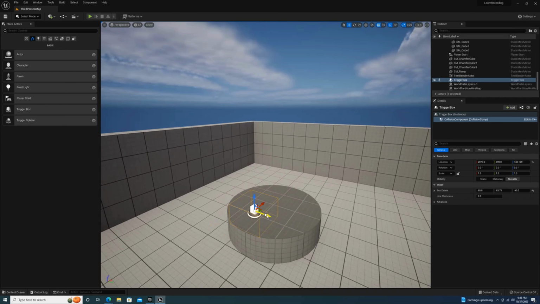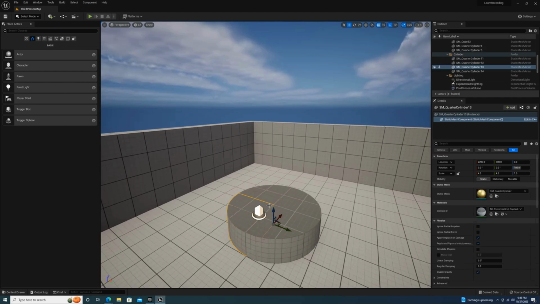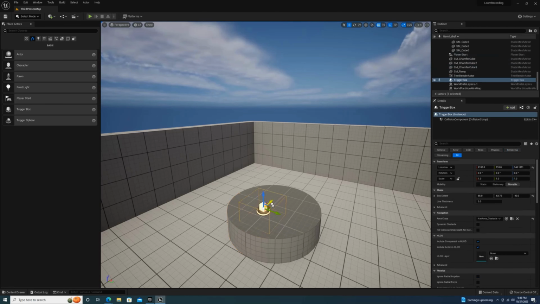But okay, now that we have the trigger box in our scene, I'll move it a bit to the right, and I'll move it back a little bit. We'll go ahead and add our text render actor.